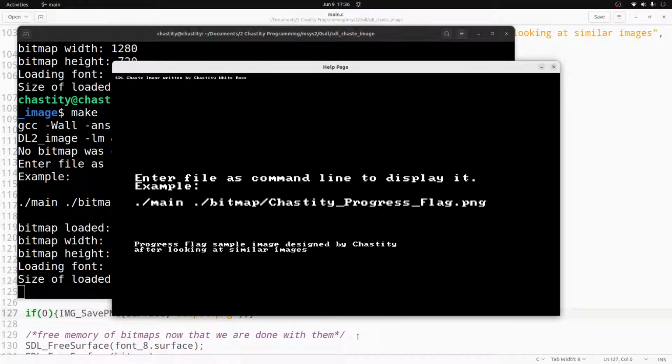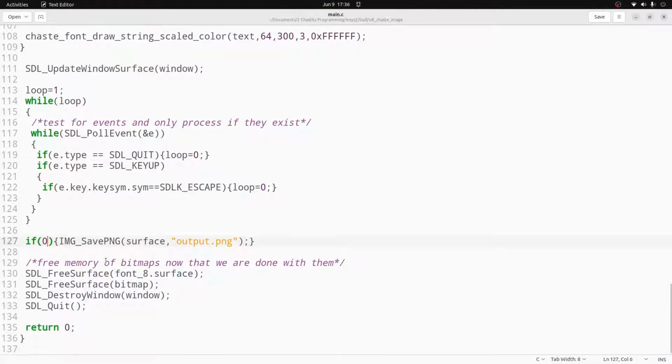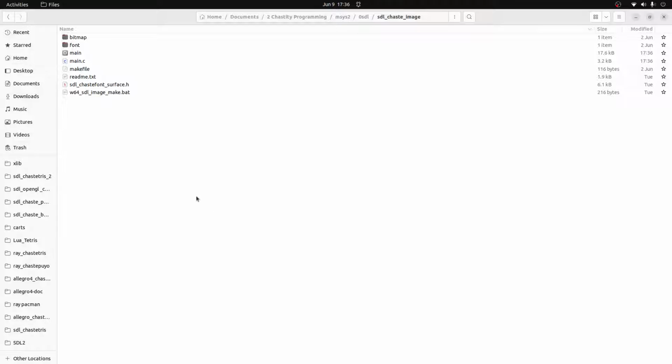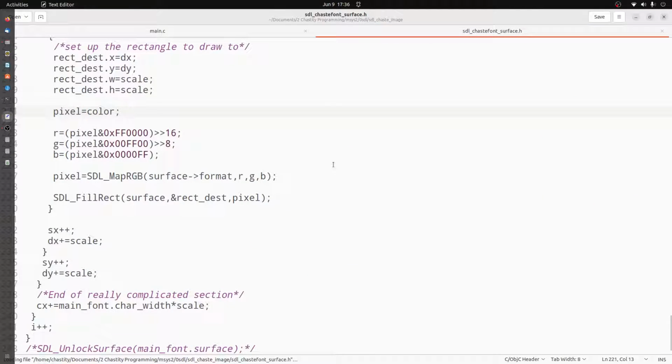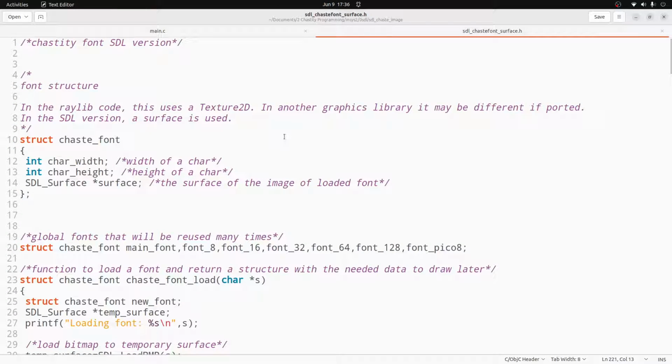Okay, so we know how the program works. And then after it does all that, it frees the memory. It frees the font surface. It frees the bitmap surface. It destroys the window, quits the SDL system. Now, I do want to briefly show the SDL chased font surface, this is my own port. This uses software surfaces, this particular version here.